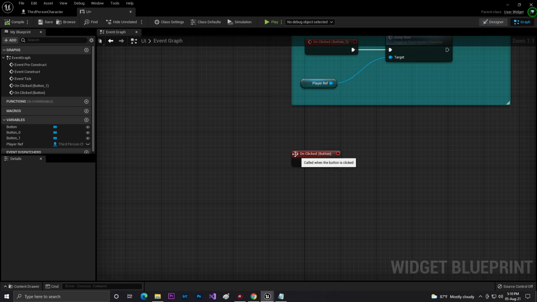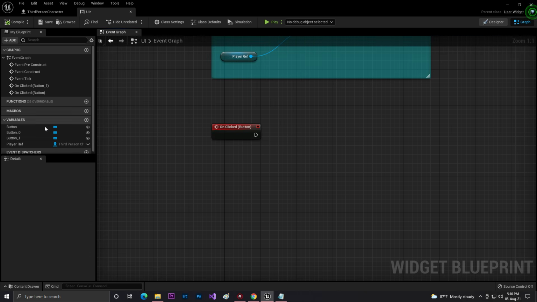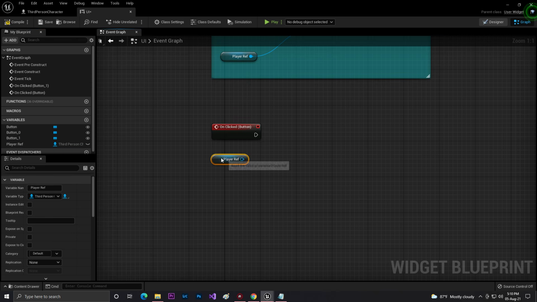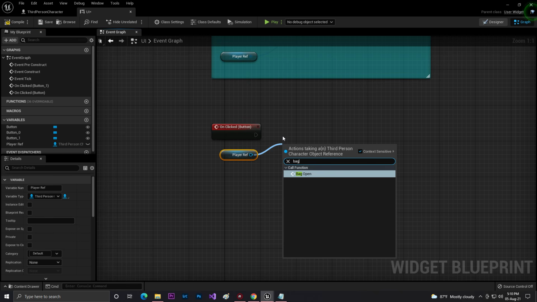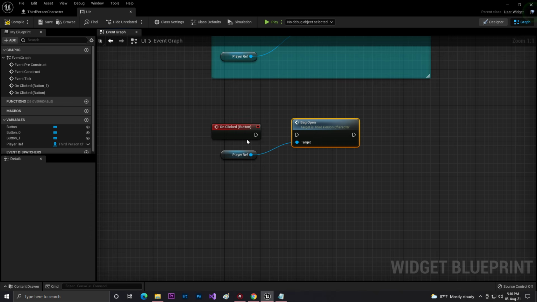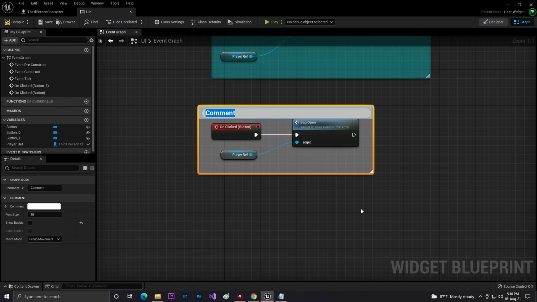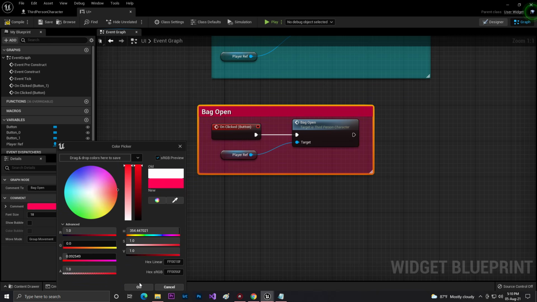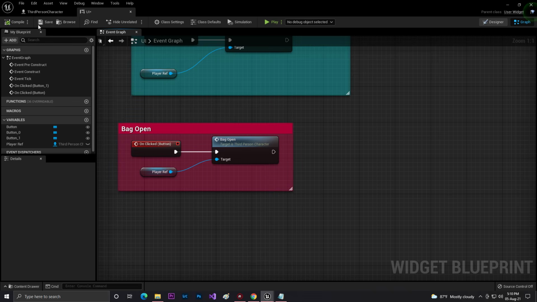Or hidden. So we'll call this function here. We'll just get our player reference, and from the player reference we'll search for that bag open, and just continue with this and command this bag open, and we'll just set its color to red or something. Okay, now compile and save.